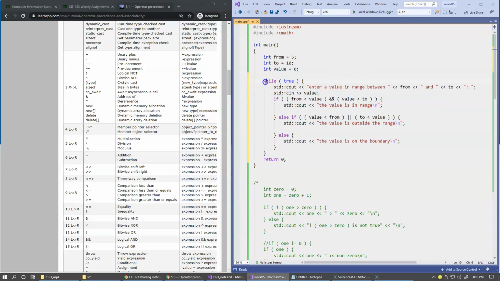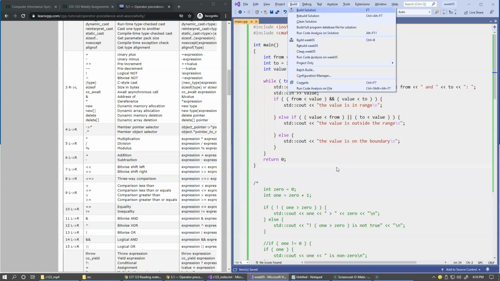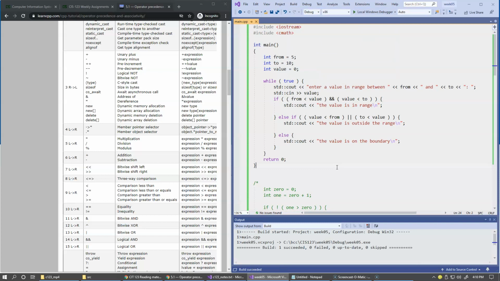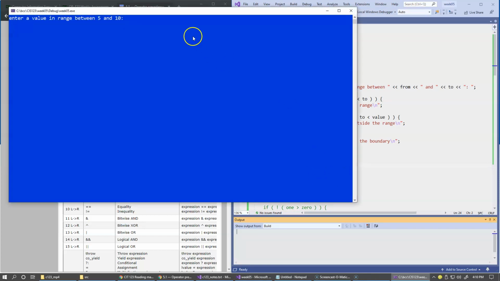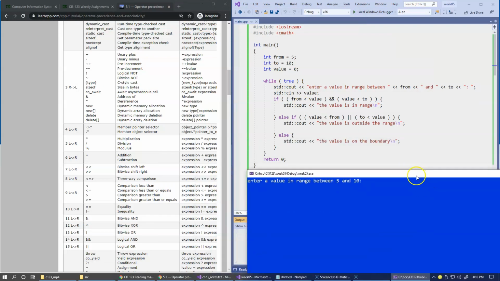So the while loop is very similar to an if statement. It has the condition, mine's hard-coded to true, so this will be an endless loop. It will continue to loop forever and continue to hopefully print this prompt and then print the outcome of what I am typing. Building and running it, so let's see how everything behaves.